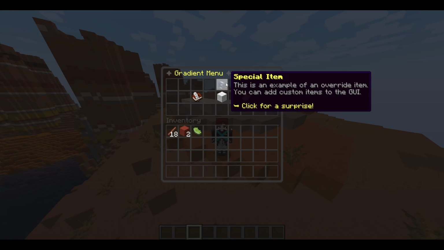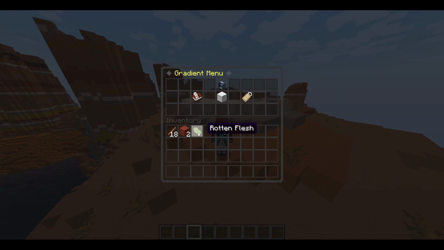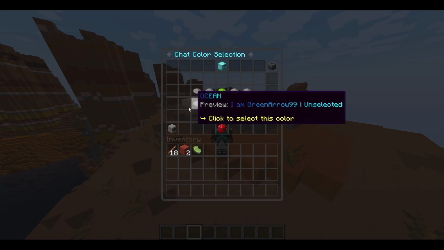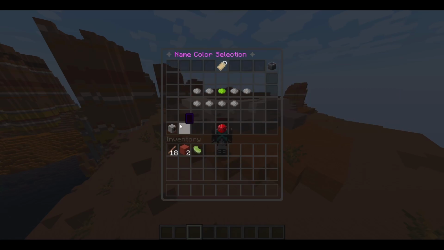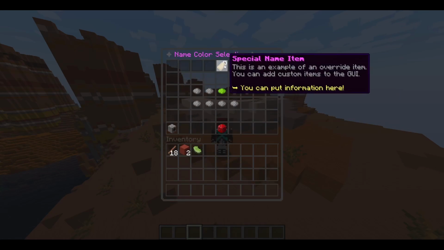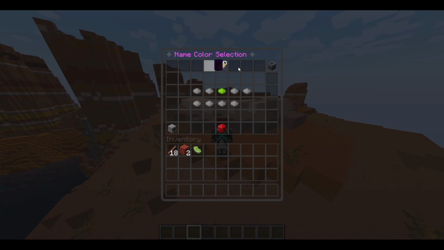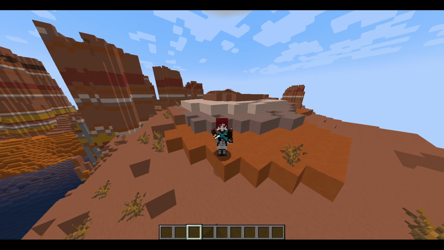Do know that the item can be changed per menu. So this is one menu, this is one menu, and this is one menu. As you can see, the special item is completely different here. I'll show you the GUI menu in a bit. So yeah, that's pretty much it, and let's go to the configuration part.